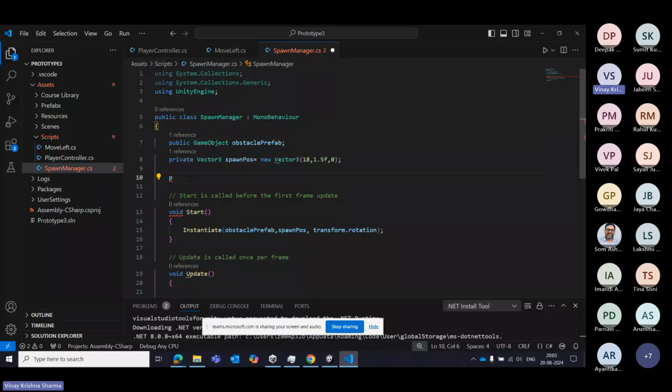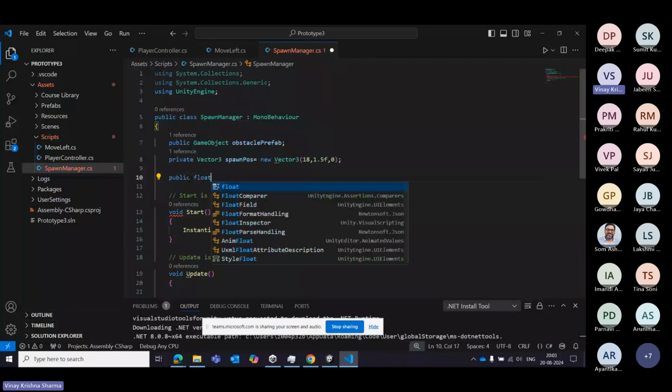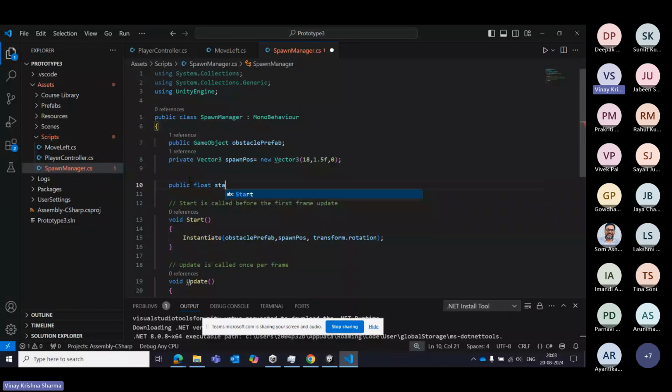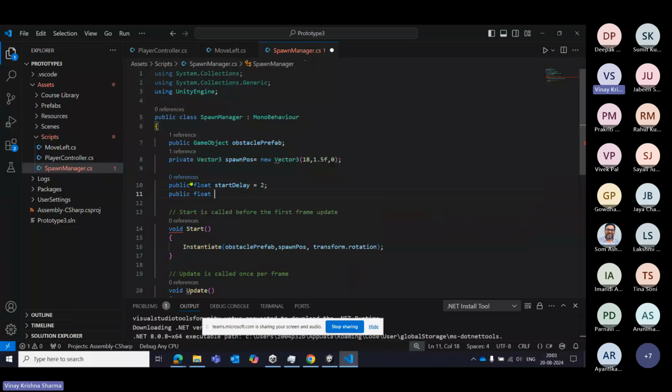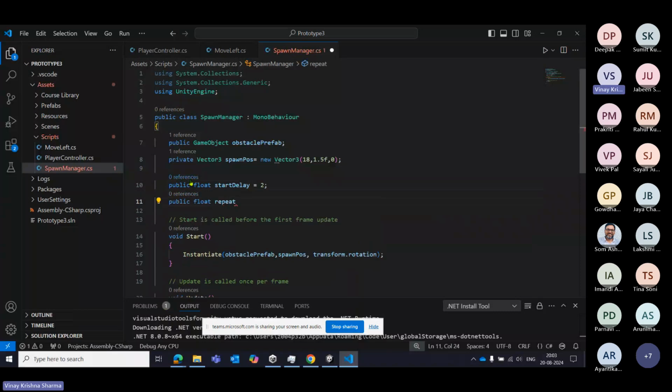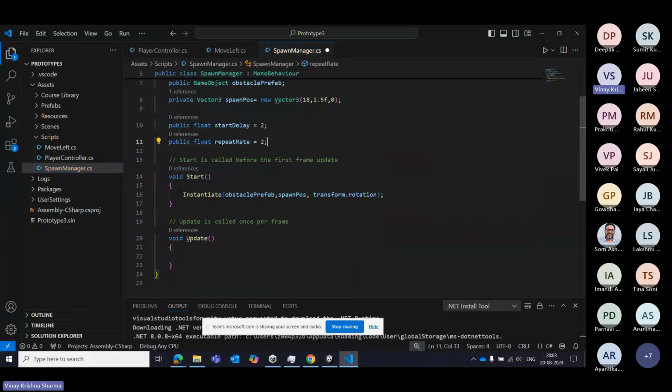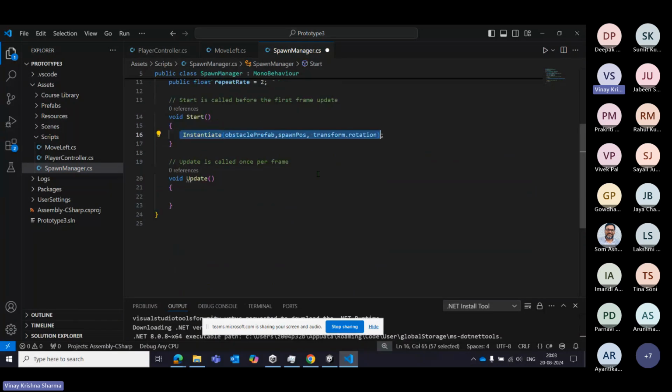Now I want to make a public float. What do you call the start interval? Start delay. Let's call it start delay, just like the last game, and let's call it say 2 seconds. 2, and let's make a public float repeat interval, repeat rate, or maybe interval. Let's call it rate. Let this also be 2. And instead of doing this, what I can do is I can create a new function which is doing essentially this.